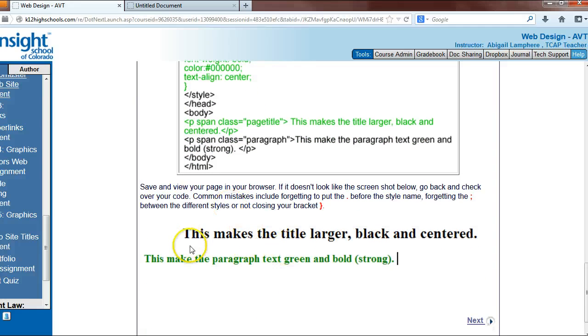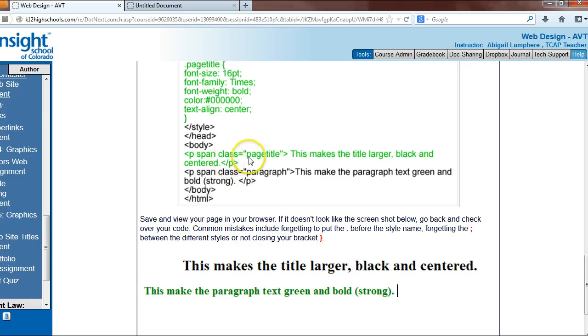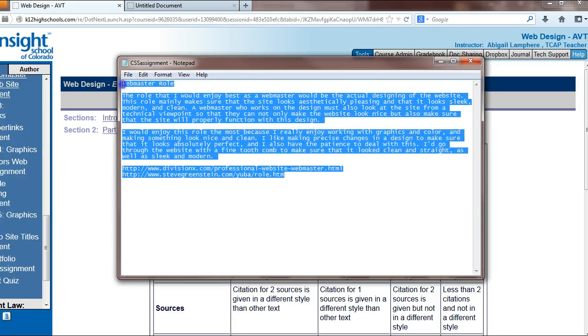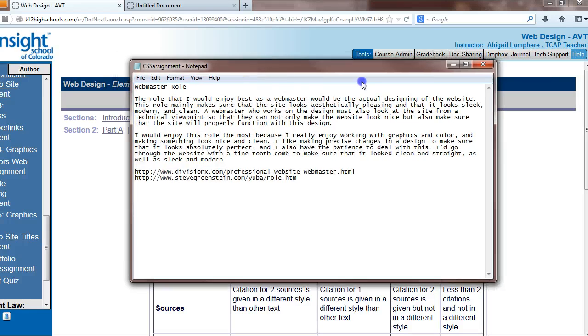Down here you can see what that text would look like as a website. The first style, page title, makes it black, larger, bold, and centered. The next style, called paragraph, makes the text green and bold also. That's how you apply the different styles to your website. So for our assignment, we need to define some styles and apply them and turn this essay into a website.